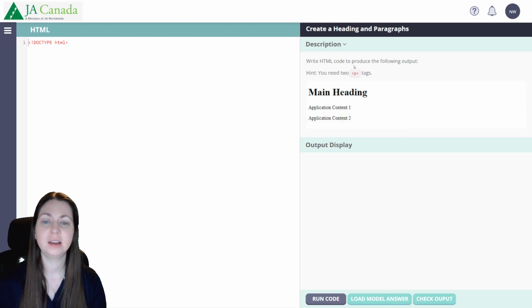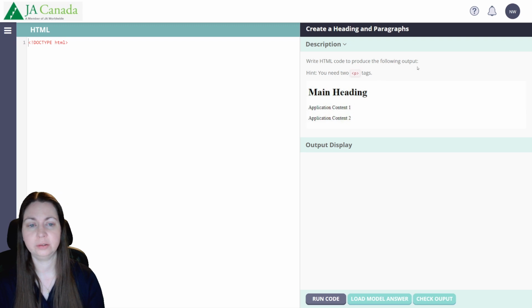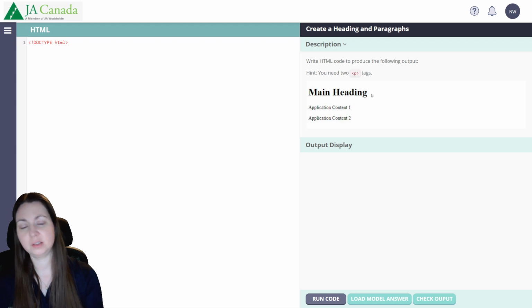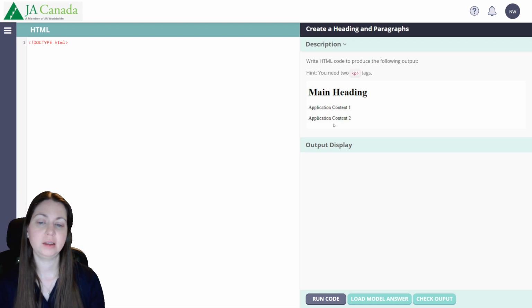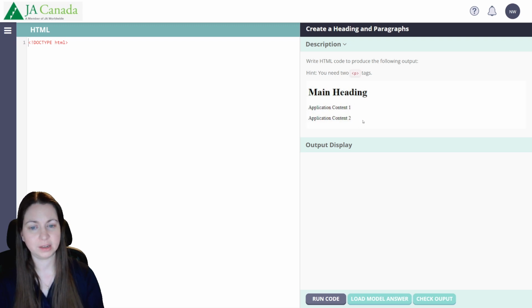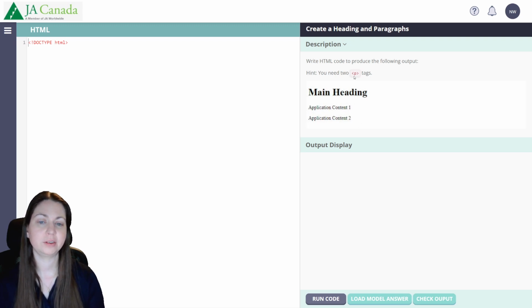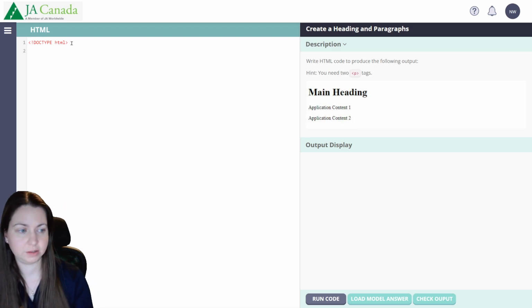In this case, I want to write some HTML code that's going to produce the output like what's shown here in the white box. So I need something that says main heading with big bold font, and I know that that's an H1 heading. The student would have seen that in the lessons, as well as 2 paragraphs that say application content 1 and application content 2. There is a hint that you need to use the p tags, so that's how I know that these are paragraphs. So I can start adding some code.